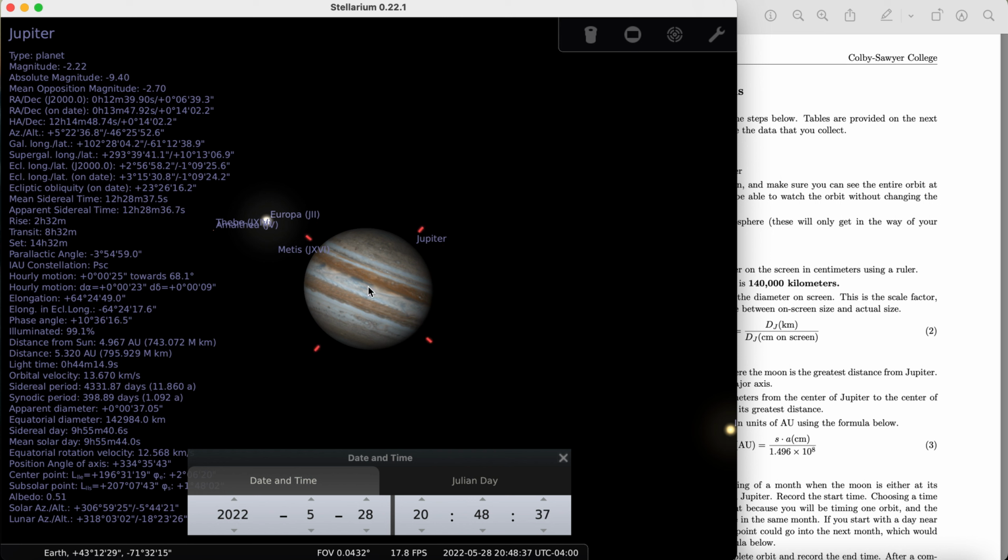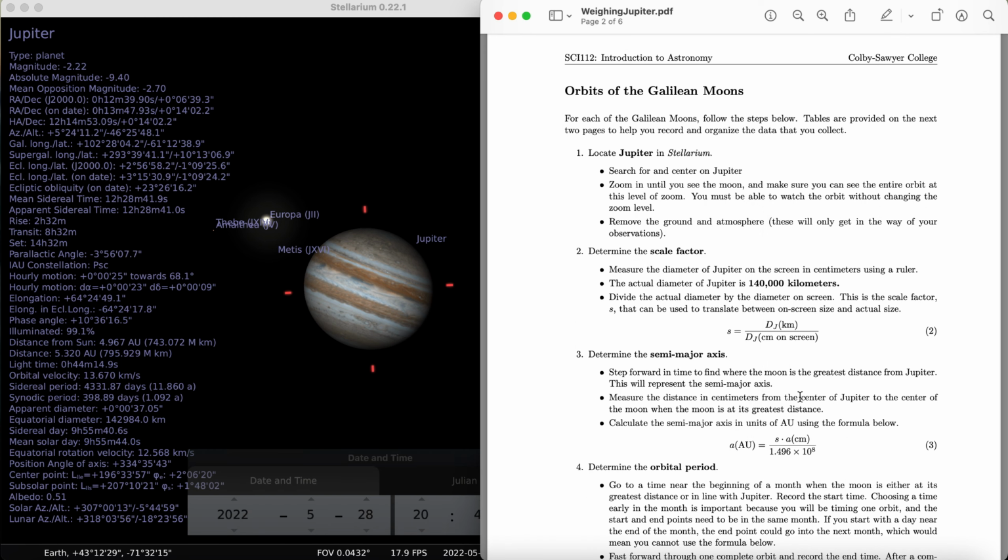You'd measure the distance from the center of Jupiter to the center of the moon, and you'll record that distance as A. And so in this formula it would be A in units of centimeters. S is the scale factor. You multiply those together, divide by this number here, and you will get the actual semi-major axis of the moon in astronomical units. So you have that just by measuring with a ruler and doing the calculation.